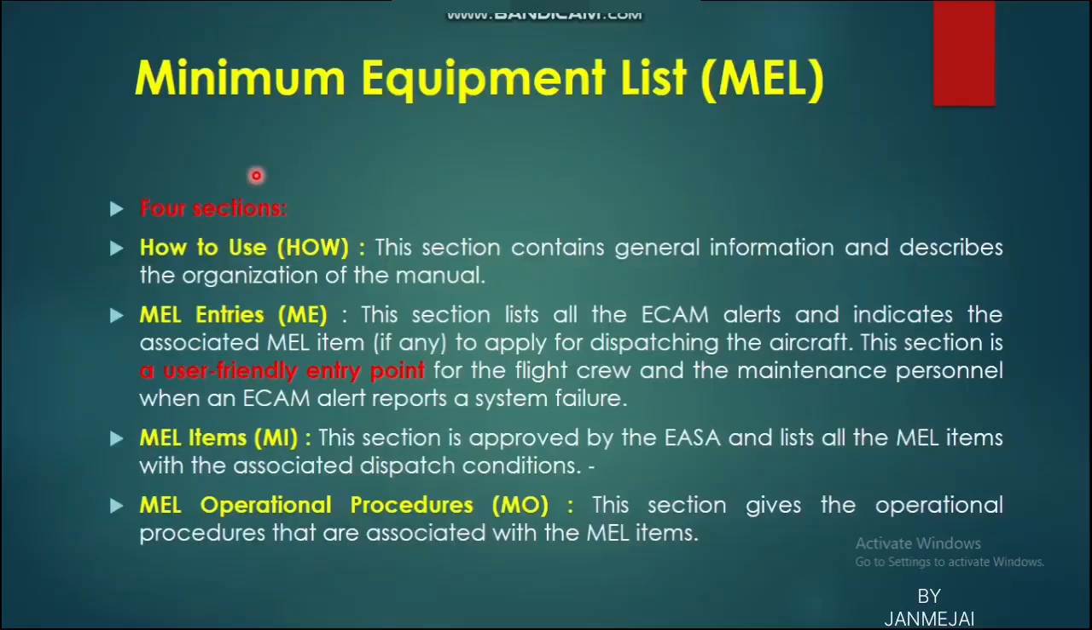So if you go into further detail, there is a fourth section in the MEL. This is the key point: how you are going to use the MEL, how you are going to enter the MEL section. So we'll check with some examples. First we'll go through the theory, then we'll take some examples for better understanding. So there is a fourth section: how to use MEL entries, MEL item, MEL operational procedure.